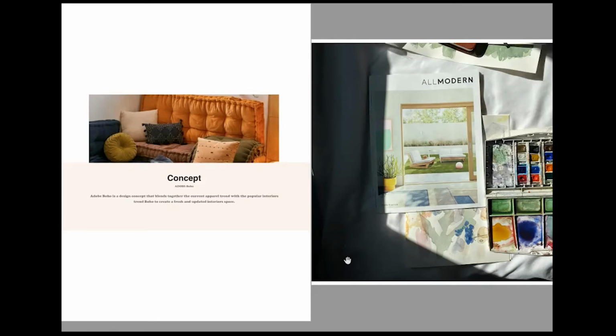I do tons of research into the market, going into current trends. This is a magazine. It's called All Modern, and it's really nice to see and pull inspiration from just furniture and structure that will then be translated onto fabric.